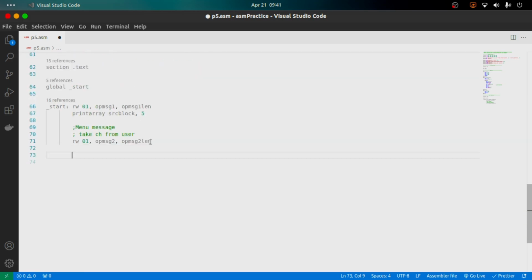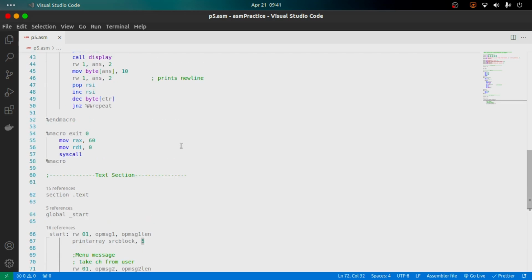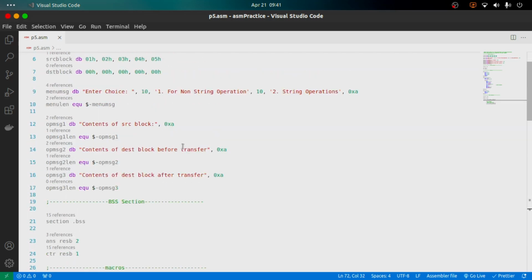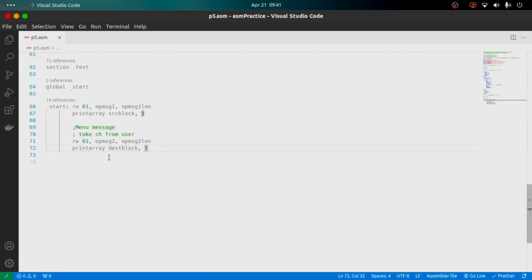Now again, we'll have to print it for the user to see that we are not lying here. So this is print array destination block. Destination block. I think that's what it's called. Yeah, no, it's DST block. Okay. Yeah. Print array destination block 5. Cool, because the length of it is 5.